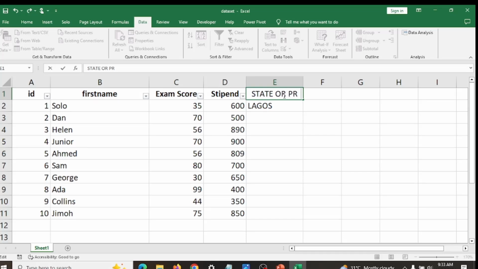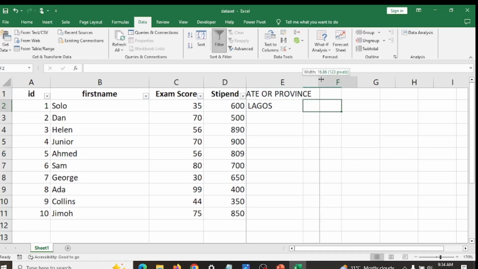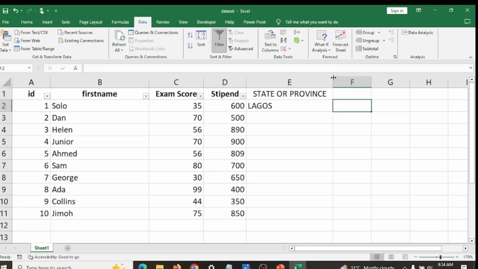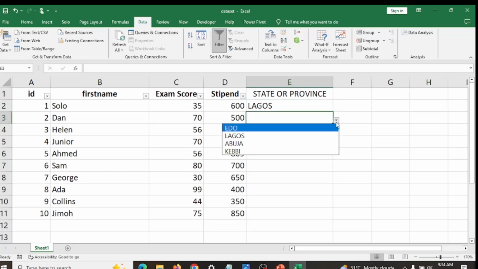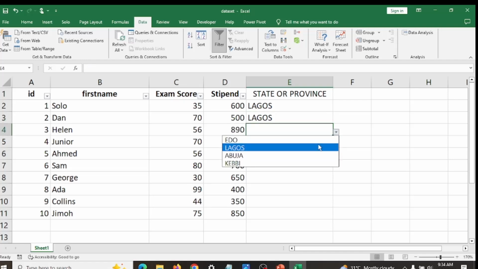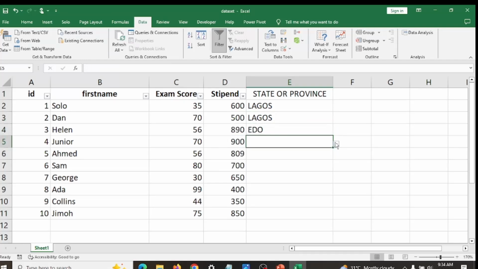Let me just say province. Country is province. Okay, province. So you see now, you want them to just select their state of origin or state of residence or province of residence. So you see the drop down. If I check here, the person can't type any other thing. He can't just type on his own. It is within the scope of this list. He is expected to make a choice.